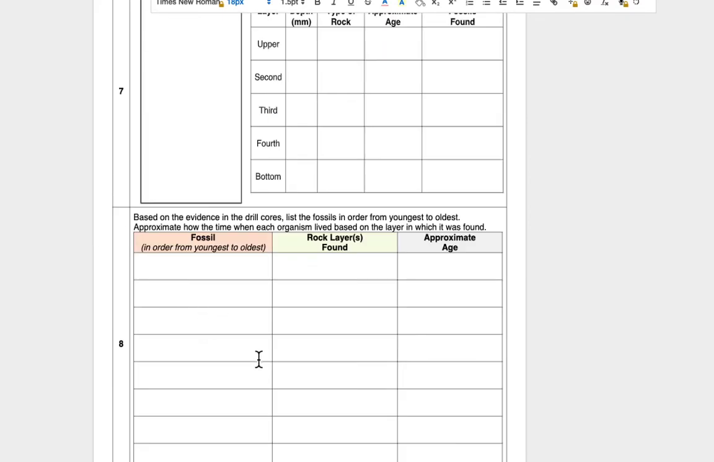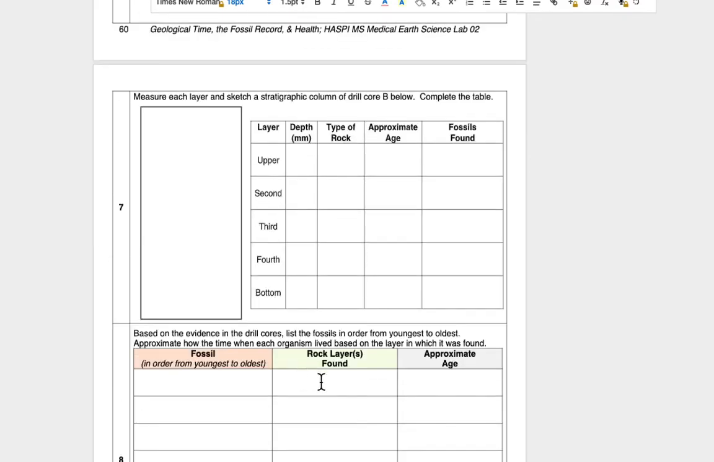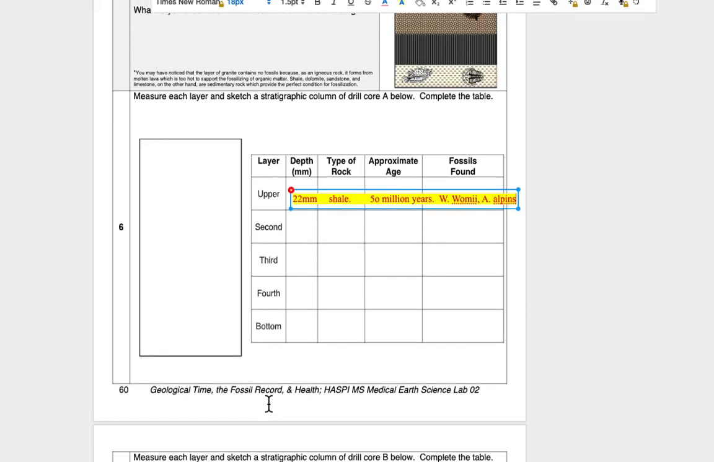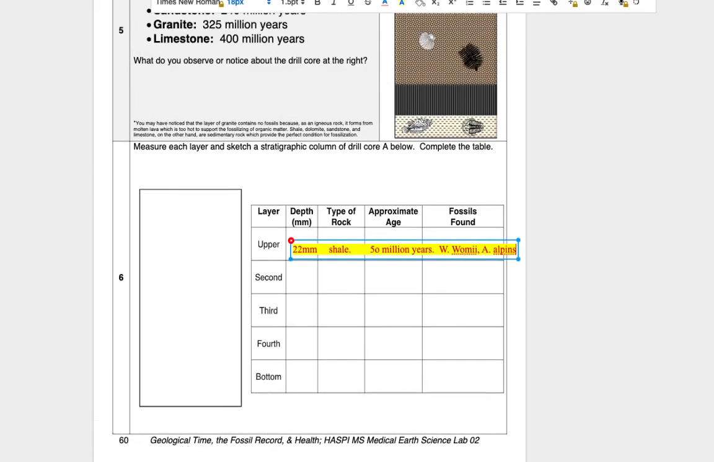For example, this one is going to be answered in the introduction or the scenario if you didn't catch that. Okay, I hope you have a good time doing this activity.